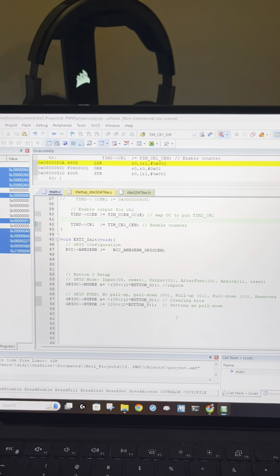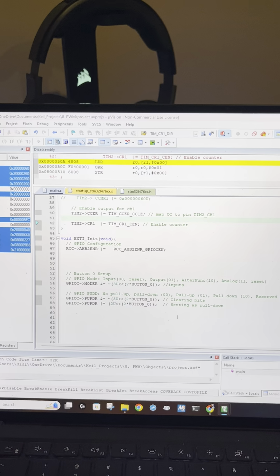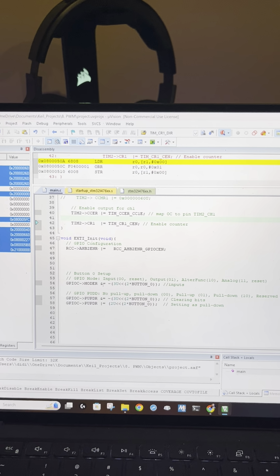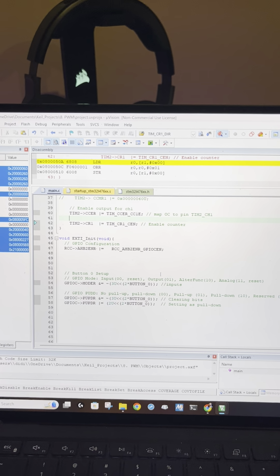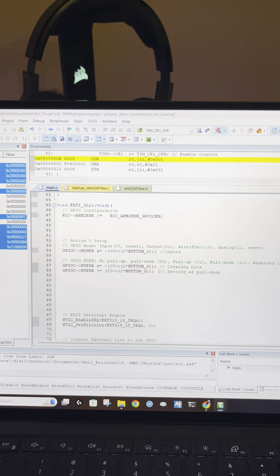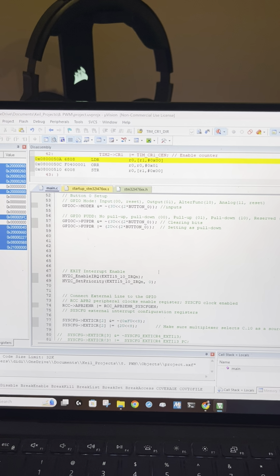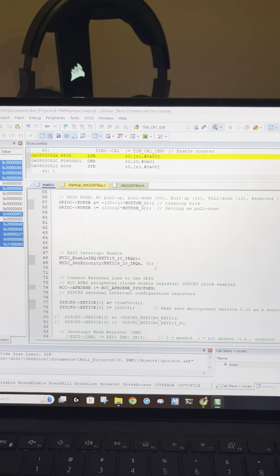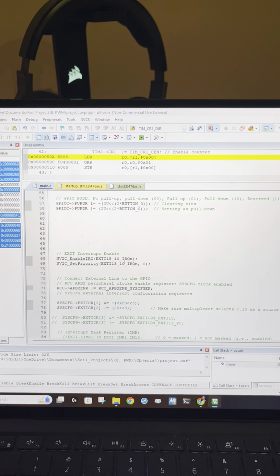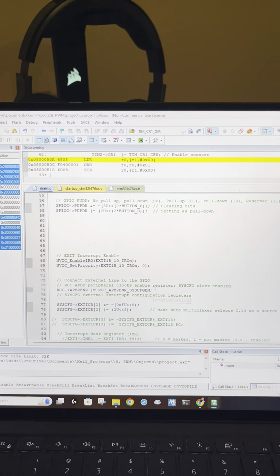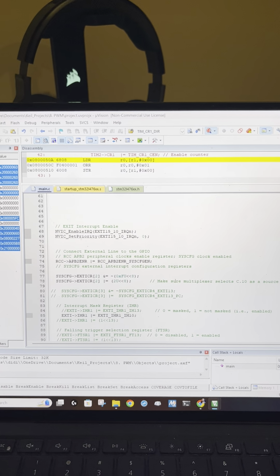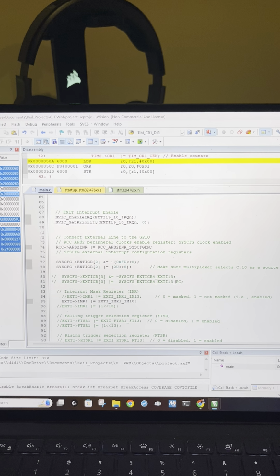And then what I'm doing here is I'm setting up the button. So I'm making sure it's an input, and I'm making sure it's a pull down. And then I'm using an interrupt approach for the button. So I'm enabling the interrupt, I'm setting its priority, and I'm enabling the clocks.